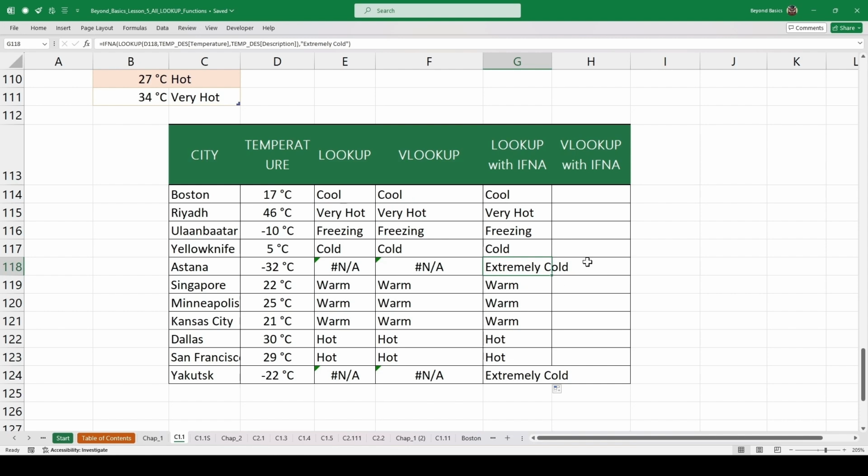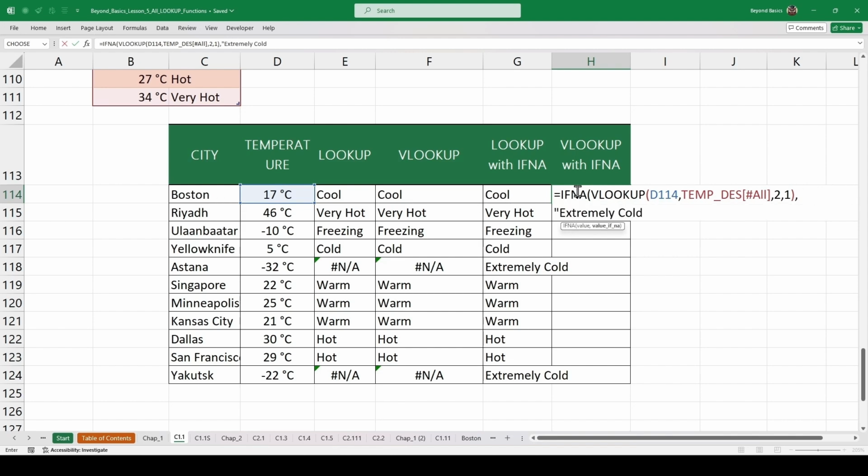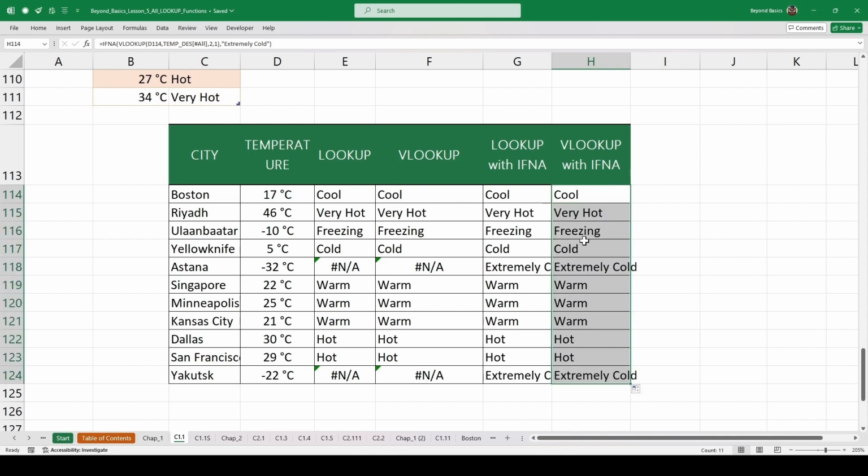Next, let's do the same with the VLOOKUP function. Copy the formula first, type in an equal sign IFNA, press tab, under value, paste the formula, comma, under value if NA, we will type in extremely cold and press Control Enter. Double click the fill handle and send it down.